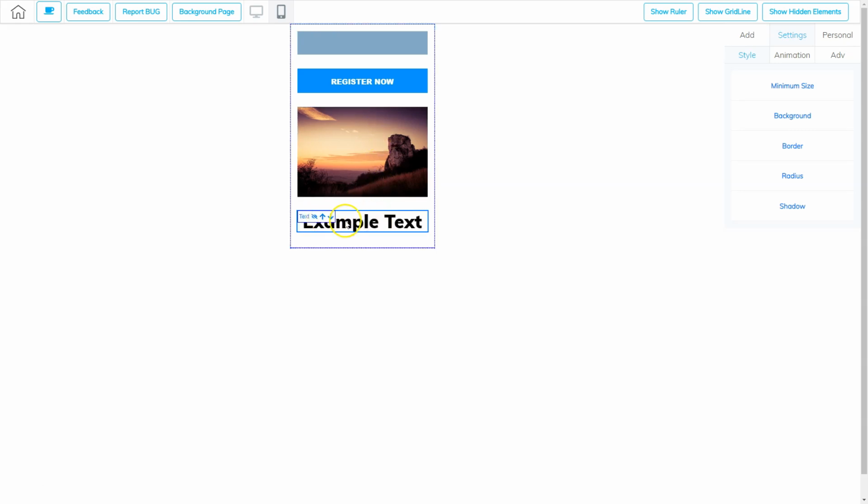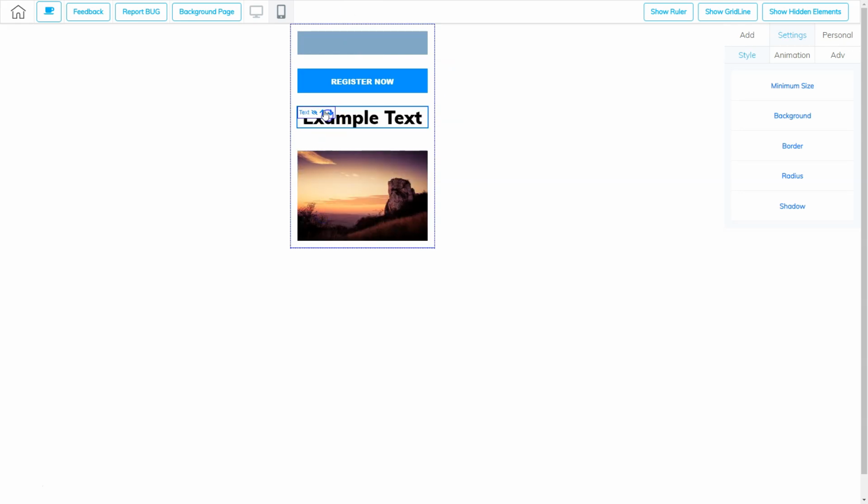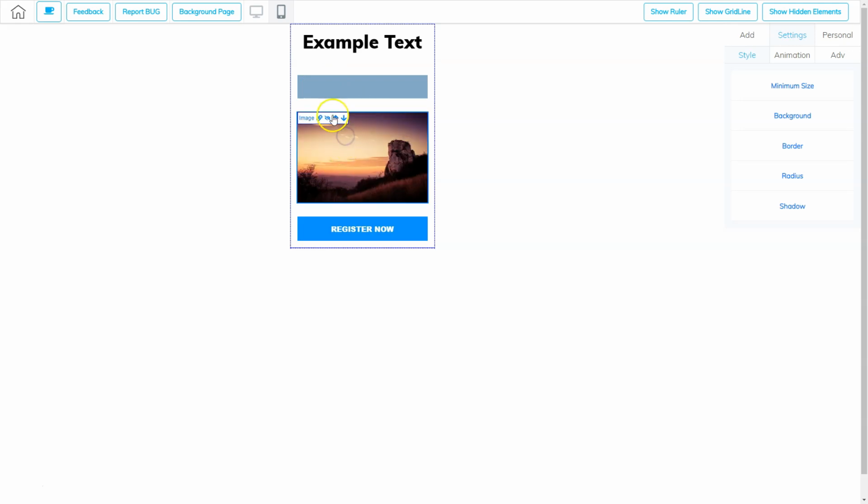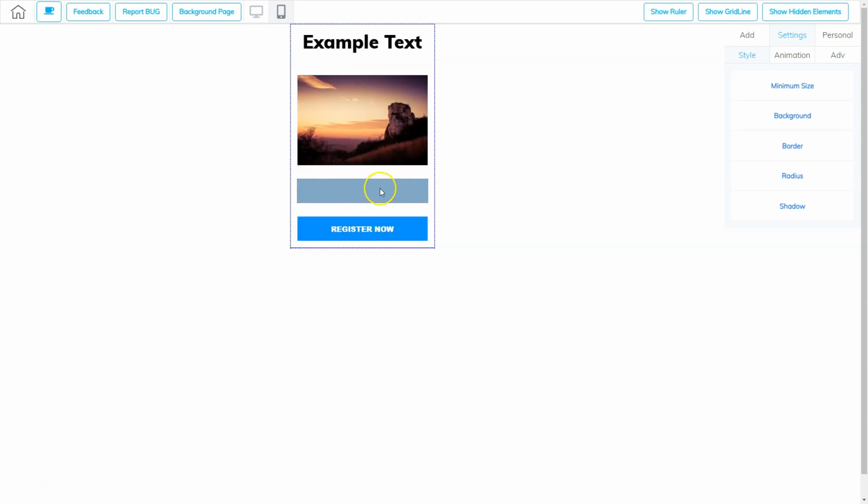And we'll click it. It's created kind of layers for me. So I'm going to click this arrow and move it up. Arrow, move it up. Arrow, move it up. So now I have my text at the top. And then maybe I want this image next. So I'm going to click the up arrow. And then up again. And then we'll have that box there and the Register Now button.